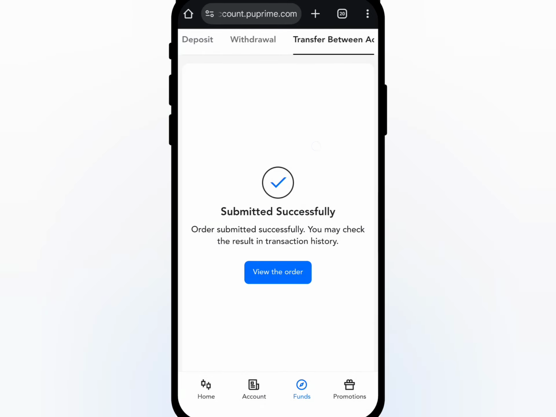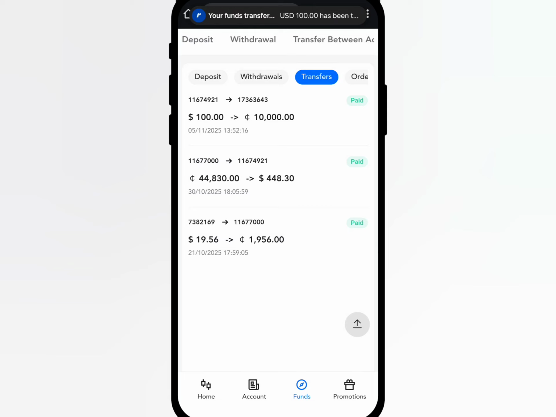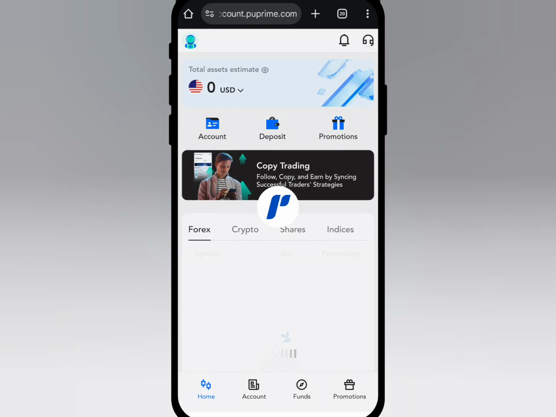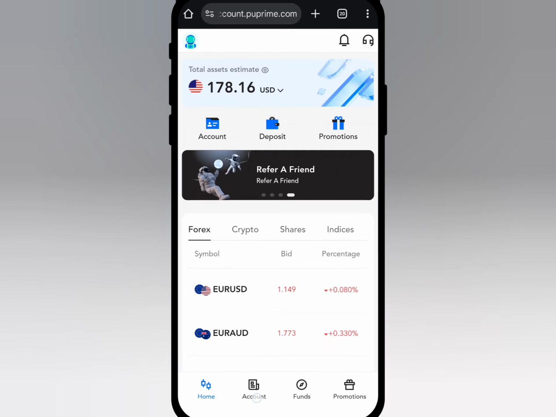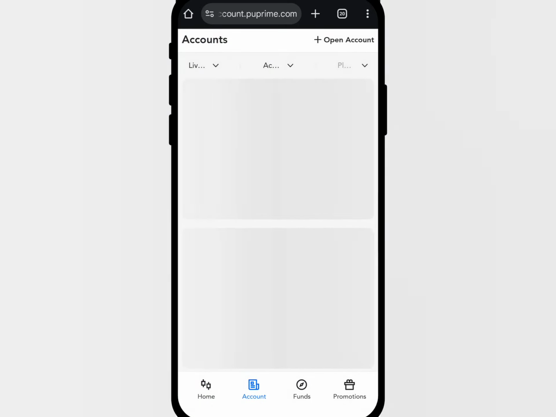You will now click on view orders. You now have already transferred the money to the new account I just created. You can see I've already transferred. So let me just go to the home page. Let me just go to the accounts here to see.